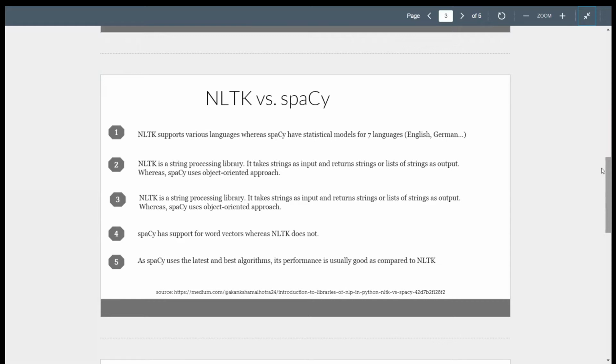NLTK has a bigger corpus of languages, whereas spaCy as of now has seven statistical models for seven languages. And there is a difference in the treatment. NLTK acts as more of a string processing library, so you input a string and it returns a string, whereas in the demo we will see that spaCy follows a much more object-oriented approach. So you might find NLTK to be more Pythonic, but spaCy, because of this OOP approach, is more used in industry.